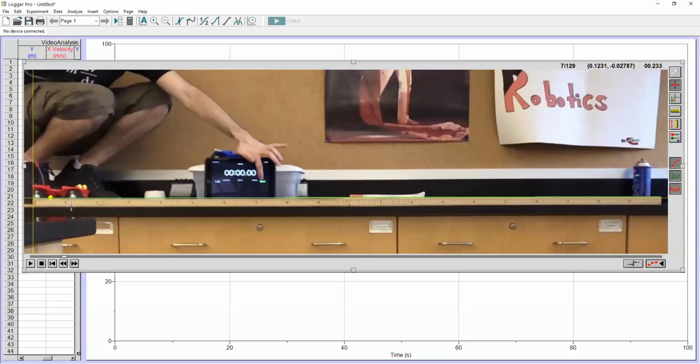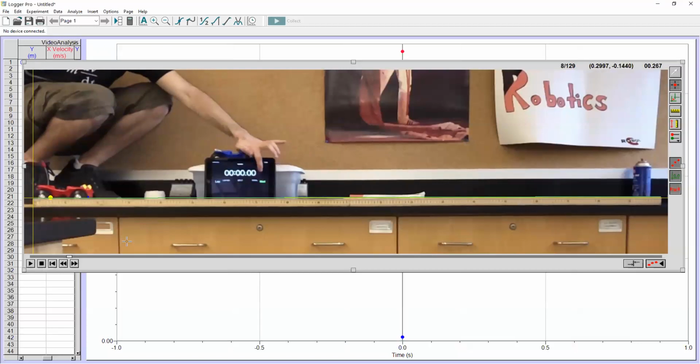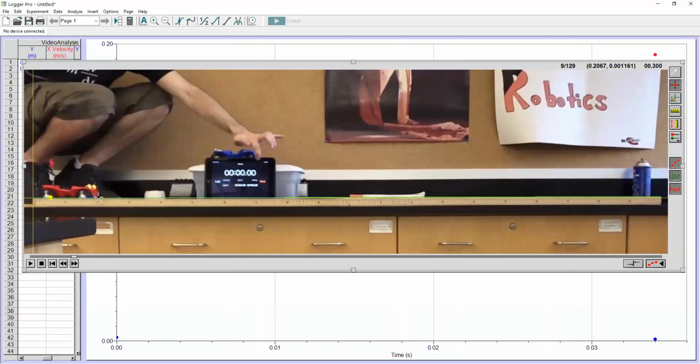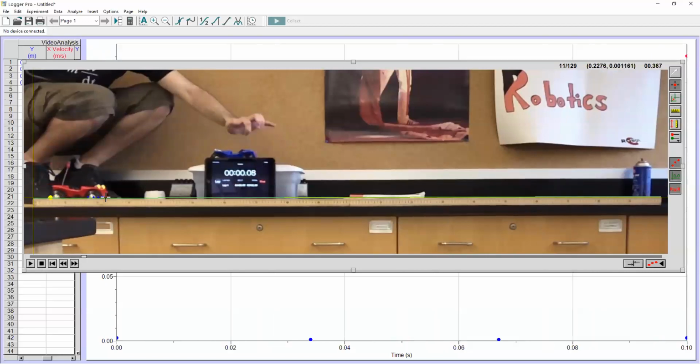And I'm going to try to do the front of the car here. So I'm just going to click at the front of the car. And you'll see it puts a dot. So we're basically making a motion diagram here. And each time I click, it advances the frame. So I'm just going to follow along.